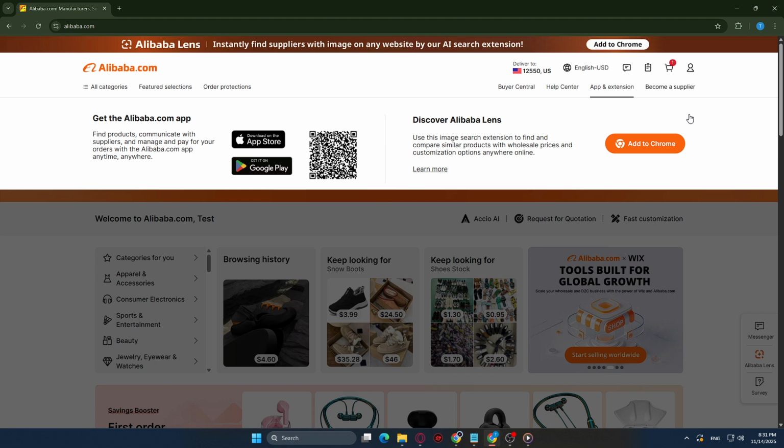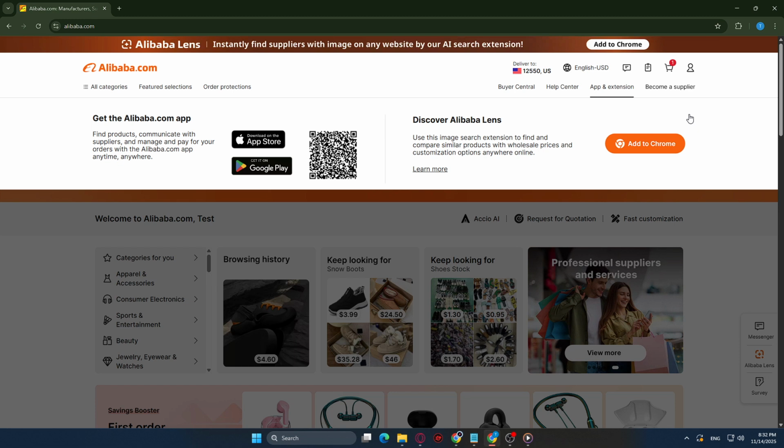Once you're on the Alibaba homepage, direct your attention to the search bar prominently displayed at the top. This is your gateway to finding countless apparel options available on the site. Click on the search bar and then type in clothes. It's as simple as that.